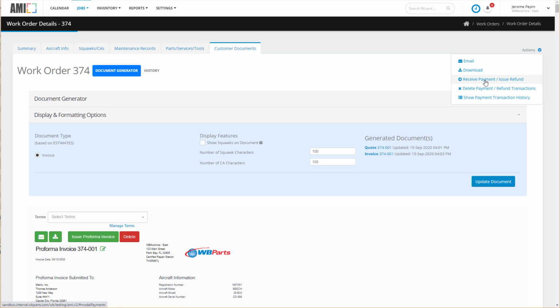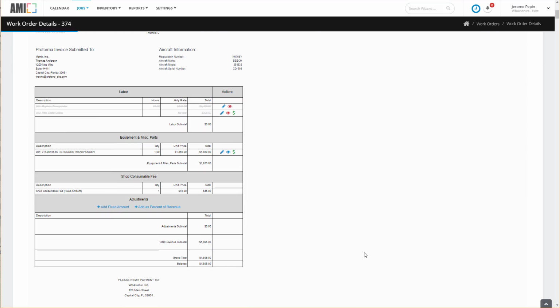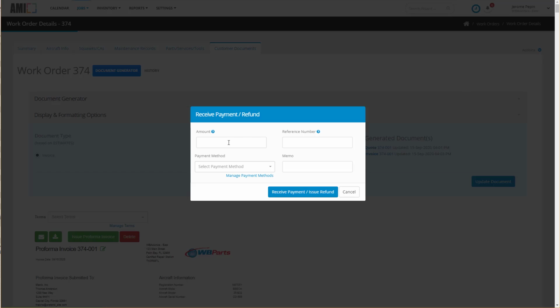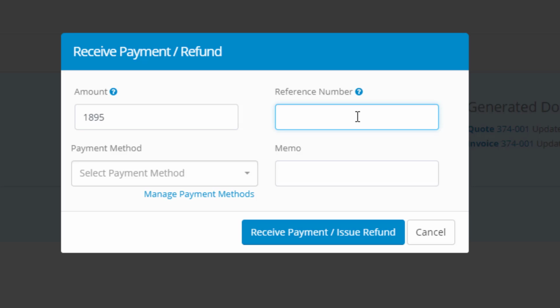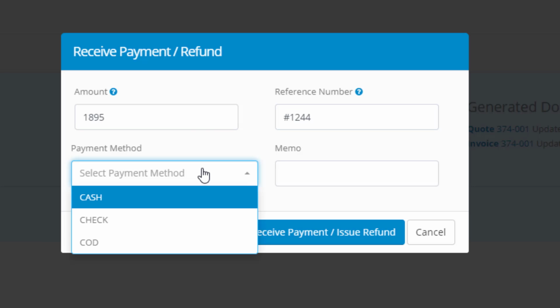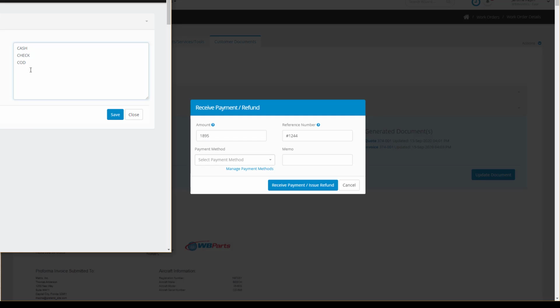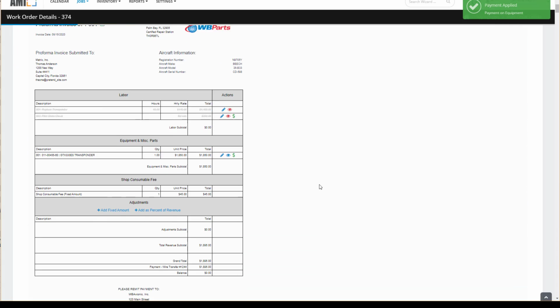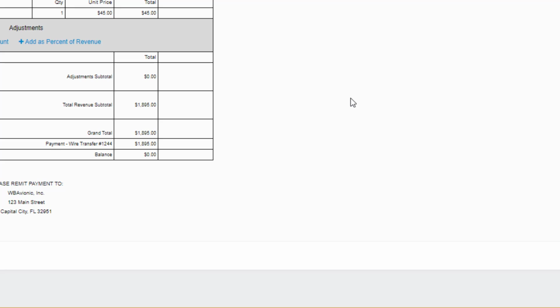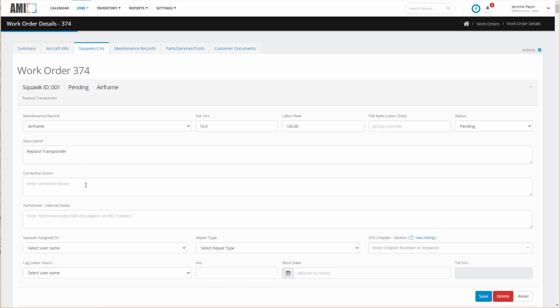We have the list of the created documents, and we can go in and receive payments against invoices just like we could in the past. And now we have the ability to define a payment method, and this actually works in conjunction with the QuickBooks integration. So if you're using the QuickBooks integration, you'll be able to take nice advantage of this payment method drop down. And if you're not using it, you can take advantage of it. So here we're receiving a payment via wire transfer, and we can see that the payment's been applied to the invoice, and now it's time to work the job.